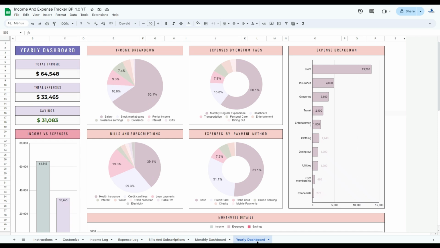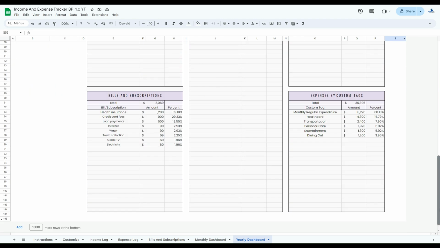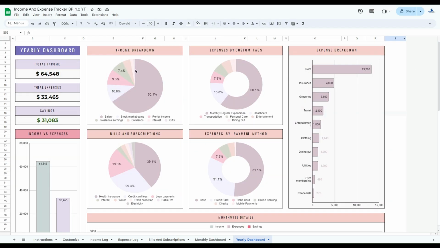The Yearly Dashboard tab is designed to provide a comprehensive overview of all your income and expenses for the entire year. At the top of the tab, there is a pie chart that visually represents the breakdown of your income sources for the year. Next to the income pie chart, there is another chart that displays your expenses categorized by the custom tags you have defined. Next to the custom tags chart, you will find a bar chart that provides a detailed breakdown of your expenses for the entire year. Below the expense breakdown bar chart, there is a pie chart that shows the distribution of your bills and subscriptions for the year.